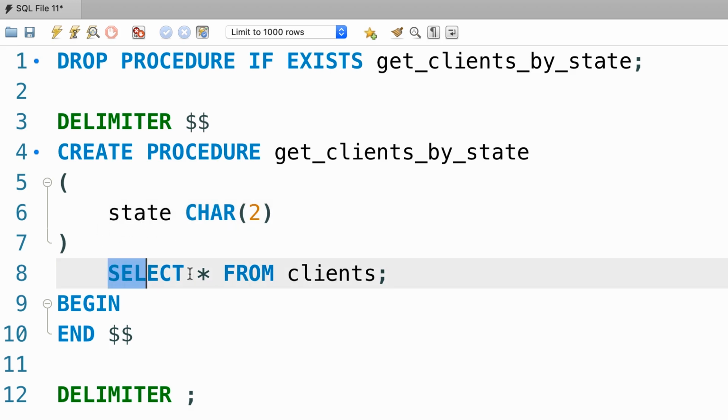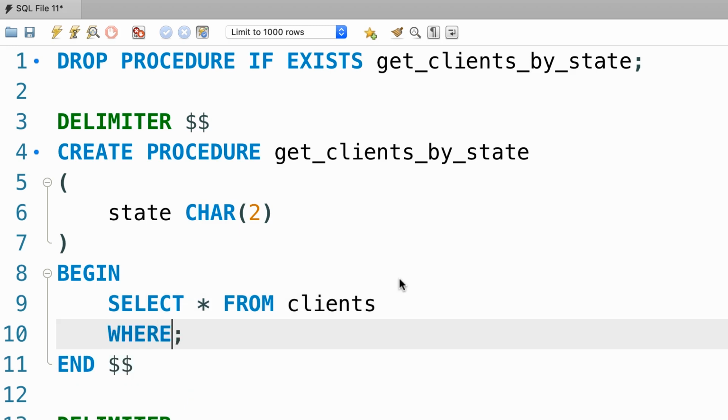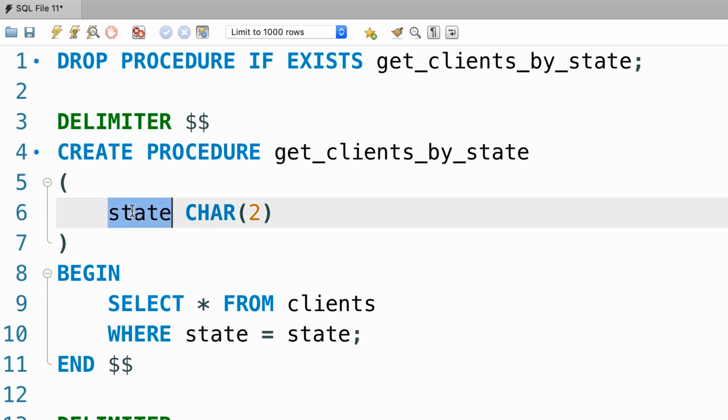Now we need to add a where clause to filter the clients. Actually, I realized I made a mistake. This select statement should be after the begin keyword. I hope you caught my mistake. So let's go ahead and add a where clause where state is equal to state. Now this looks weird and our filter is not going to work because we're comparing the value in a column with itself. And of course, this condition is always true. So here we need to separate the state column from the state parameter we define here.